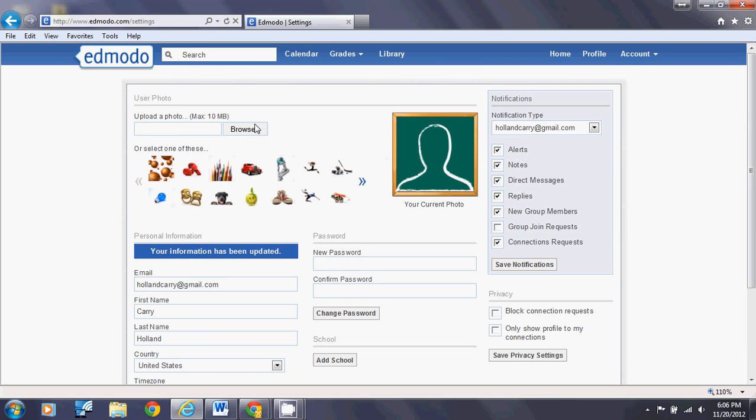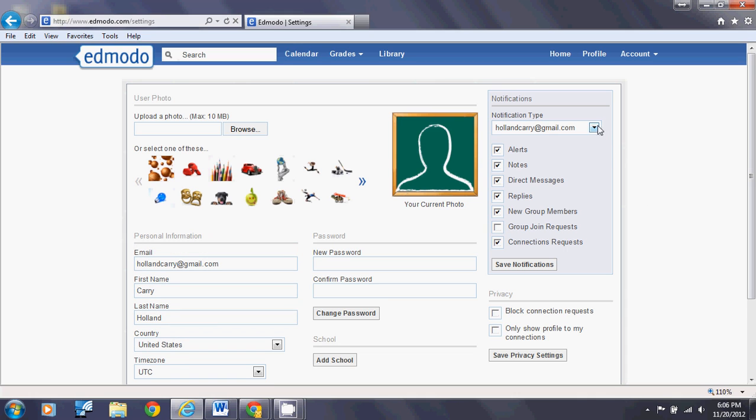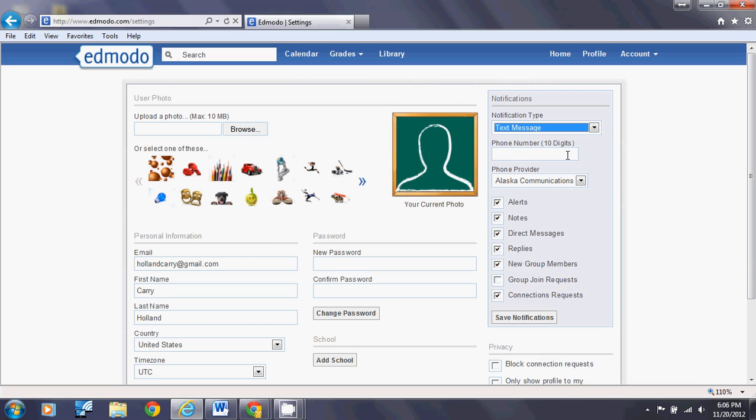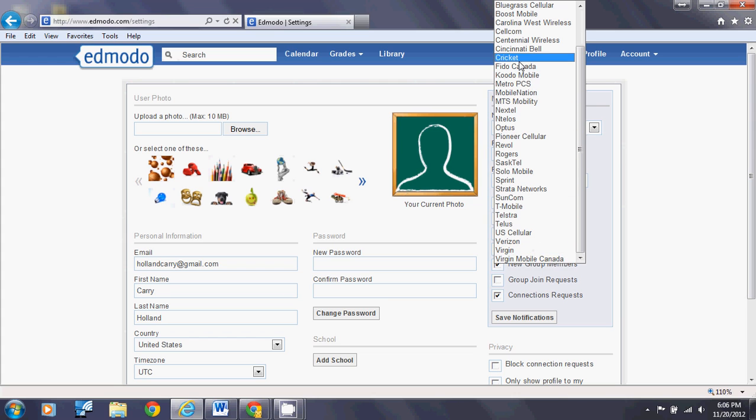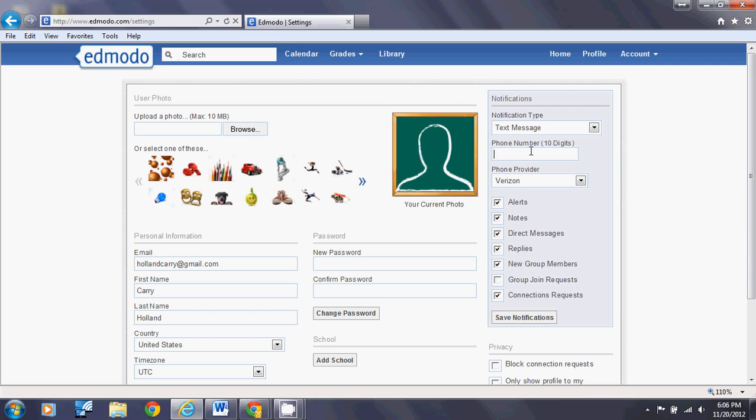And up here, one of the things that I noticed that you might want to do is the notification type. This is for email. Okay, you can do a drop down, you do text message. This is important because you can actually have it to where you get text messages when someone does any of these. Okay, so you would choose your email, your cell phone provider, which ours is Verizon, and then you would do your phone number and then save notifications.